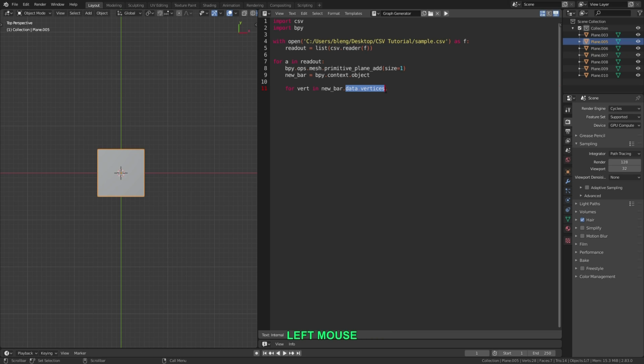The data.vertices part here will give us a list of vertices for the latest plane added in. So it'll be a list of 4 vertices. Then again, the for loop will go through the list one by one, and it'll assign a vertex to the variable vert.